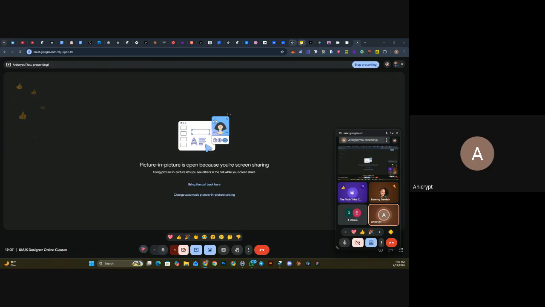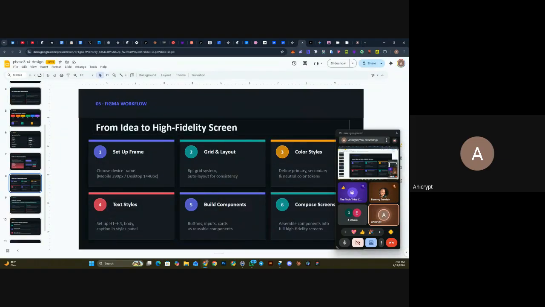So today we'll be working on high fidelity screens. A high fidelity screen is the way it looks like a real app, the way your app will be when it gets published. We also have low-fi screens, which is the wireframing. That is, you just draw a sketch of how you want your mobile app or website to be, the idea that you have in your head.